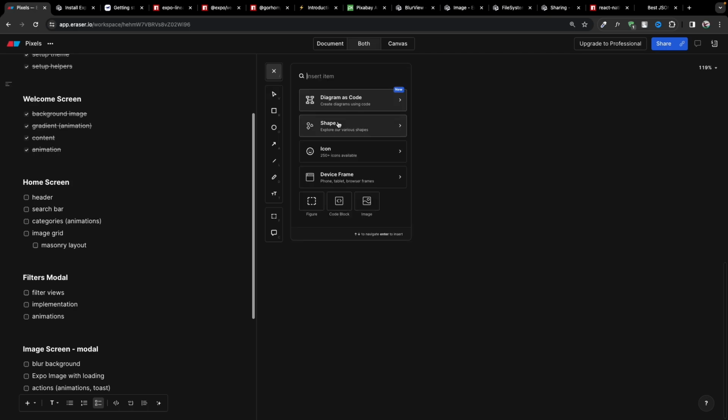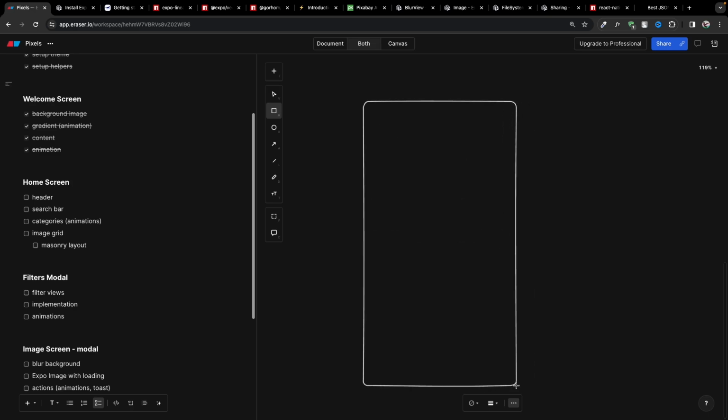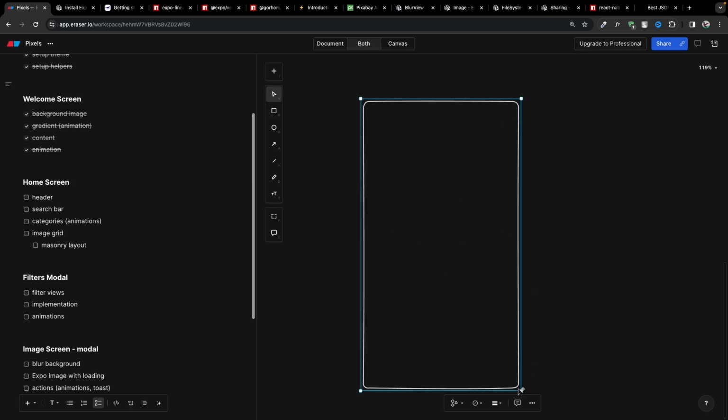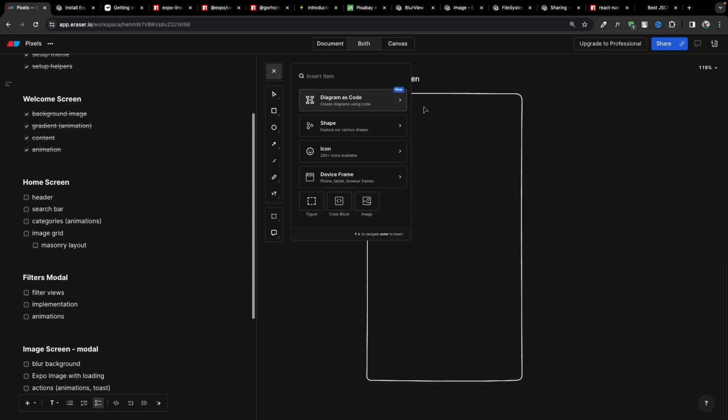So let's create a screen using a rectangle, and this will be our home screen. Let's just add a text, home screen. Then on the top left corner we're going to have a logo which will be the title of the app. So let's just place the title here, and on the top right corner we're going to have an icon.